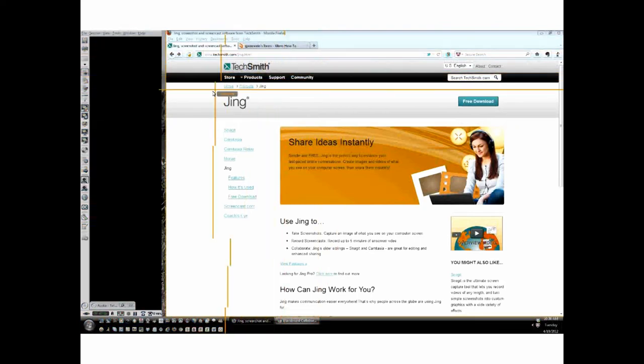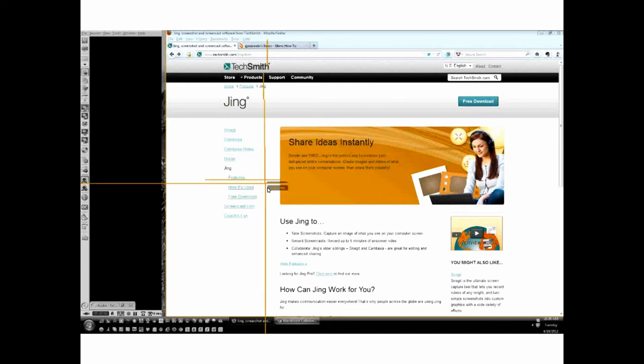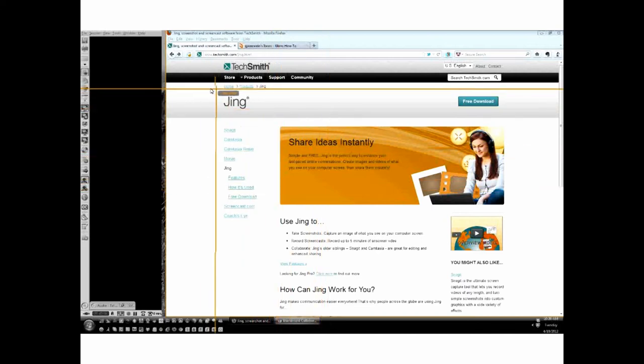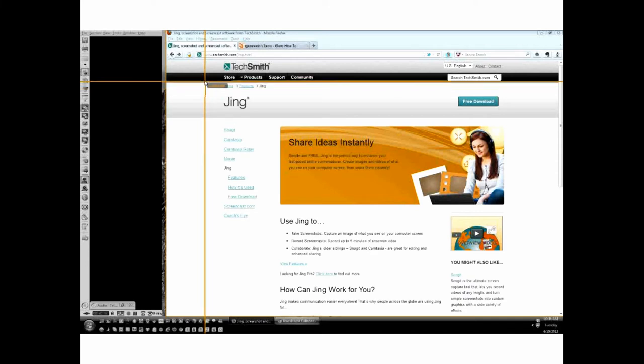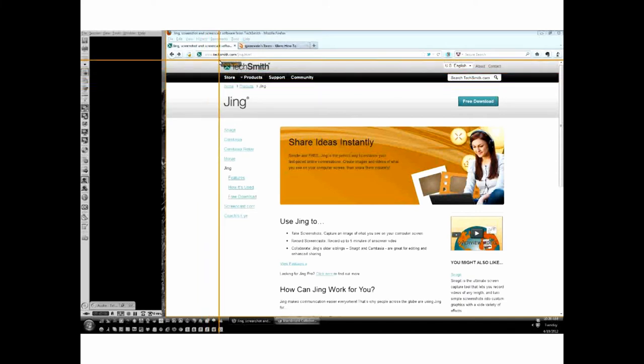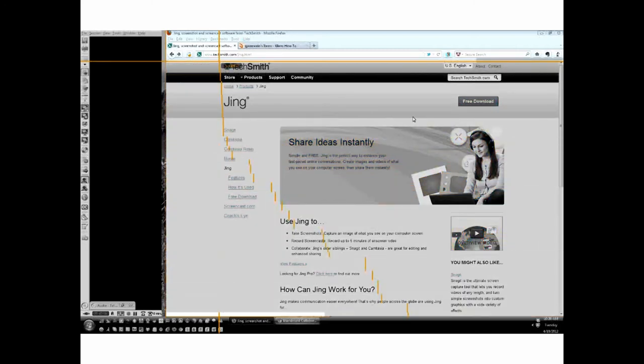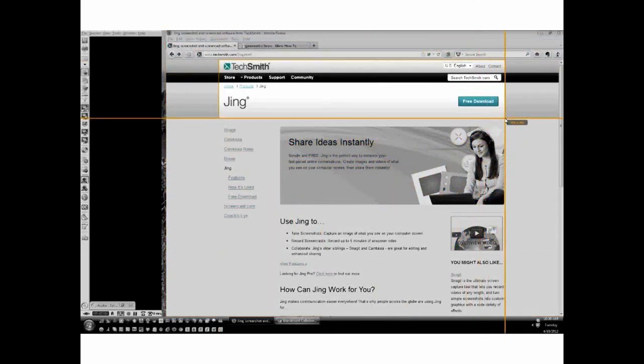And what you'll see here are some crosshairs. You can go to any area of your screen that you want, or your application, whatever you want to take a screenshot of. And then all you've got to do is click your mouse button down, click and drag all the way over to where you want to capture your image, release your mouse, and then you've captured this entire area right here.